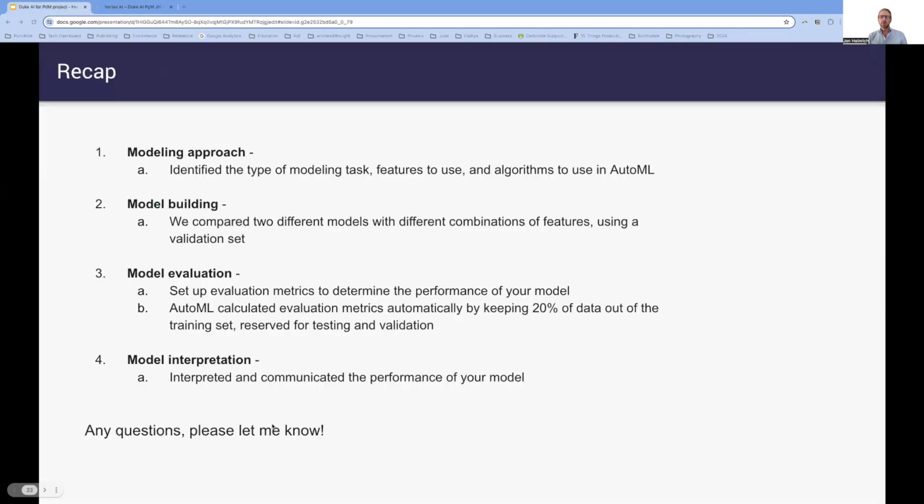We identified the modeling approach. We built two different models using different features and the same algorithm. We evaluated the models against our metrics. We interpreted the model by monitoring our error metrics, and we tested it out with new variables to see how this model could affect the business case of our new power plant.